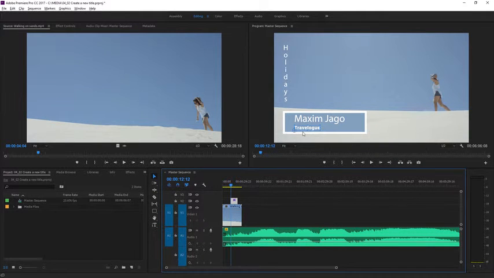You'll notice there's a highlight on this word travelogue because I've got that item selected. I'm going to click on the background layer of the timeline panel to deselect, and I'm ready to carry on editing. It's a good idea to try out several of the templates in the Essential Graphics panel and use them as a starting point for your own designs.